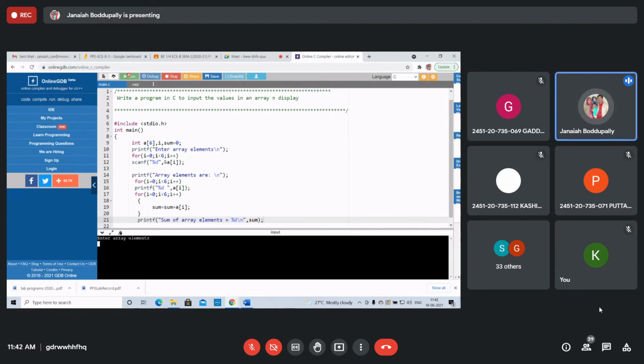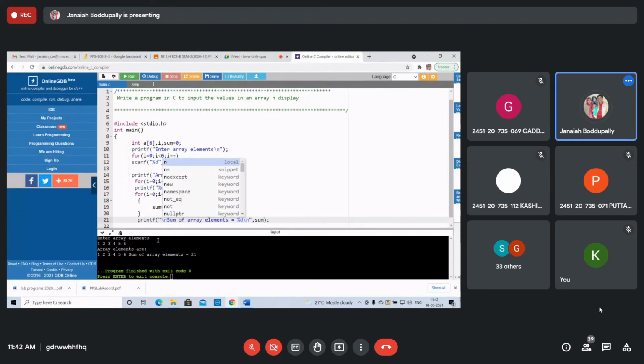Right. Enter the sum. 1, 2, 3, 4, 5. 6 elements. Sum of the 6 elements. Whatever. You take any element. Sum of array elements equals 21. That's it. Right? So same thing if you want to sum their elements. It's 21. 1 plus 2 plus 3 plus 4 plus 5 plus 6.